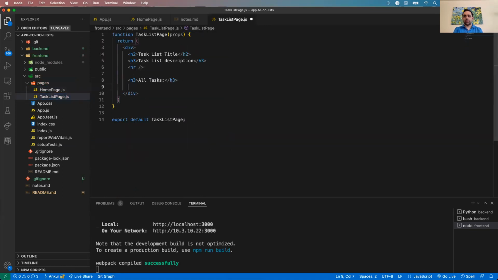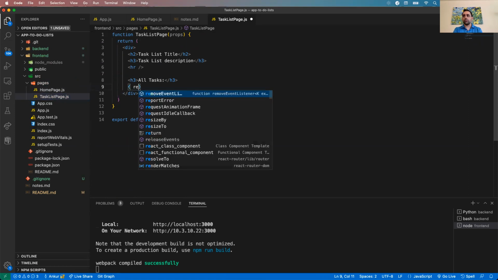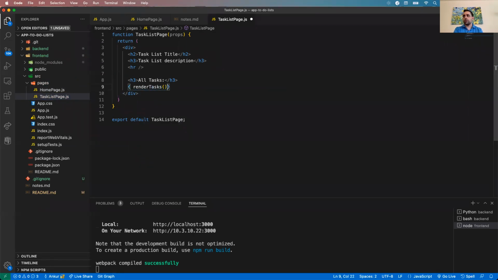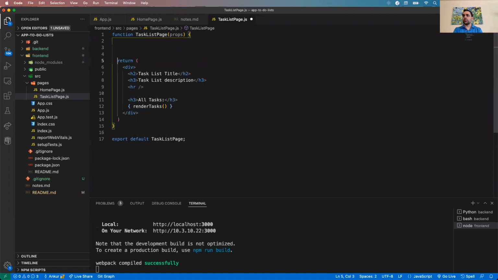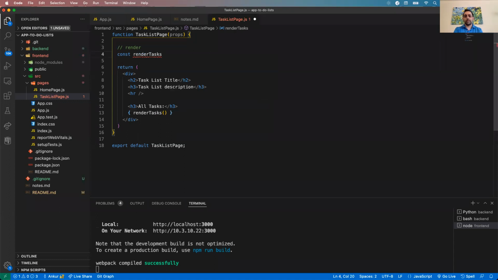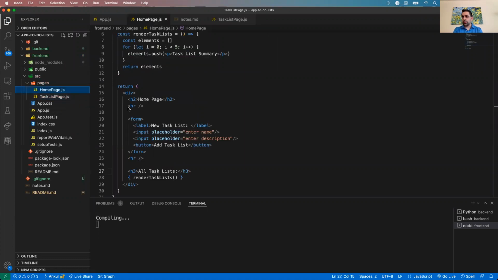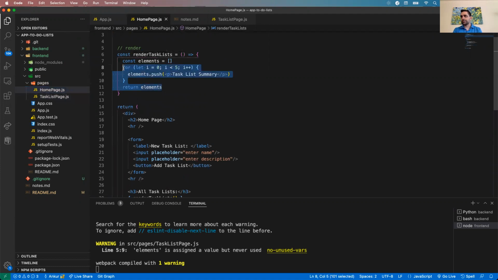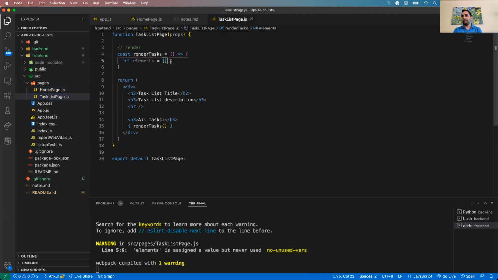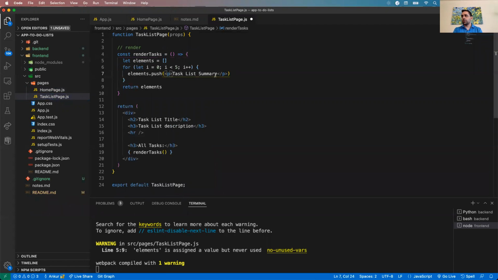Okay, so this is going to be very similar to what we did before. Just create a function called render tasks that will put some dummy data for us here. So const render tasks. All right, this isn't too much fun, but we'll get to actually doing real stuff in a bit. Let elements equal empty array. Let's do the same thing we did on our home page. So I'm just going to borrow code from here. Copy, paste. This will be a task summary.